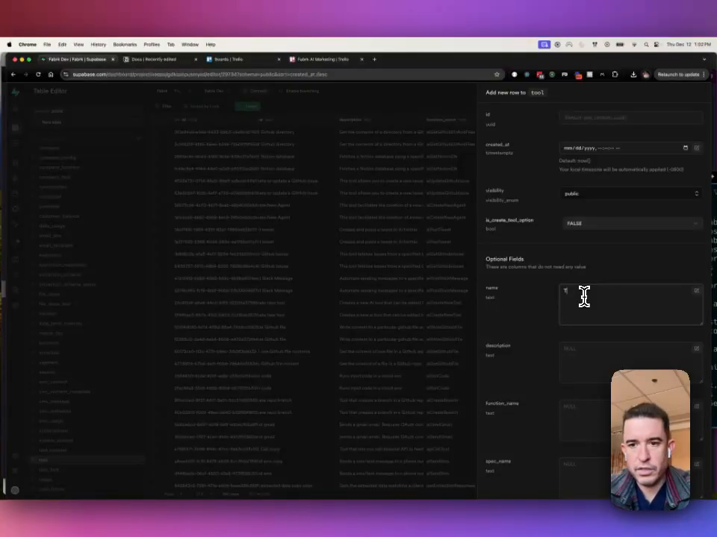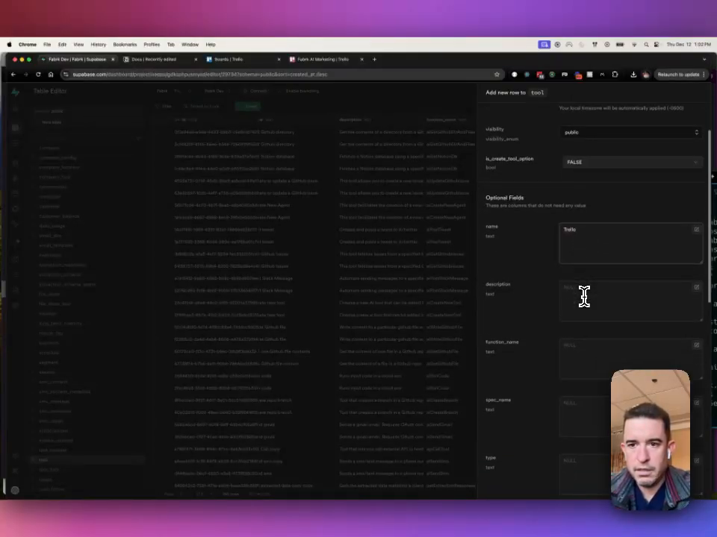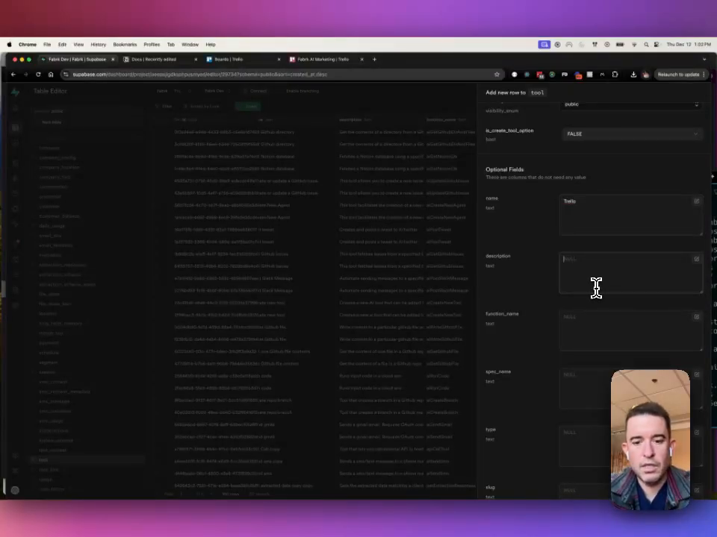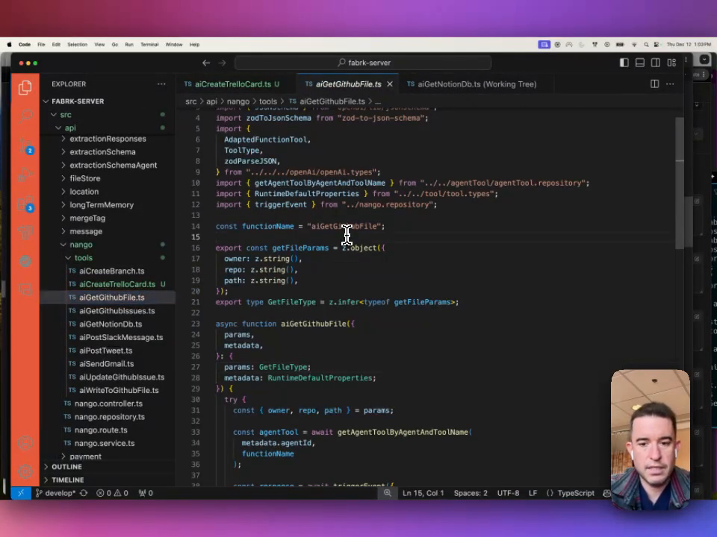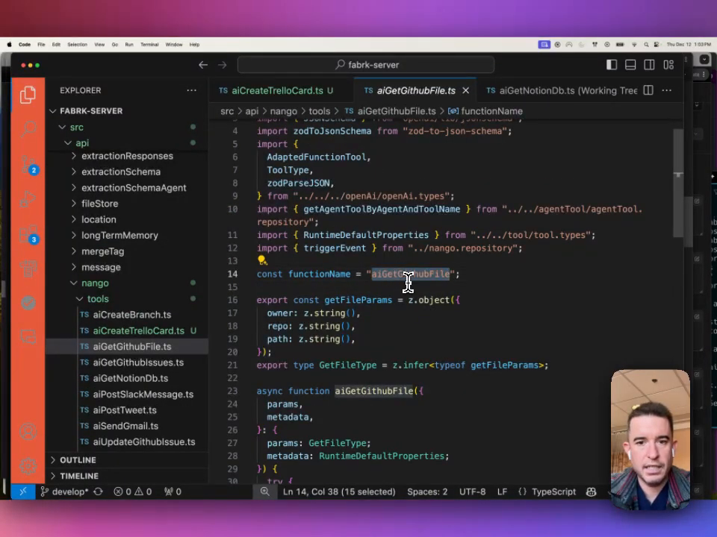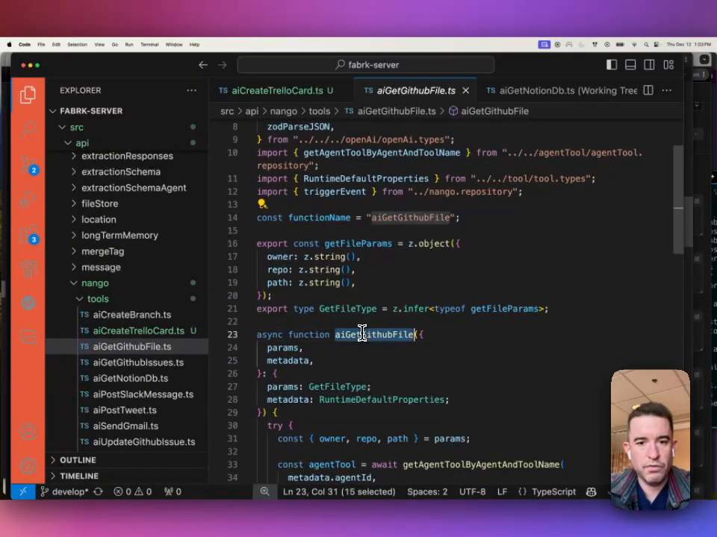I'm going to call this Trello, and the description is: tool that interacts with the Trello API to create and update boards. The function name is unique to each tool, so each tool has to have a function name that corresponds to the function that gets created in the database or on the server. I'm going to show you what that looks like. This is the function name for AI get GitHub file, and that corresponds to the actual function that's going to get called.